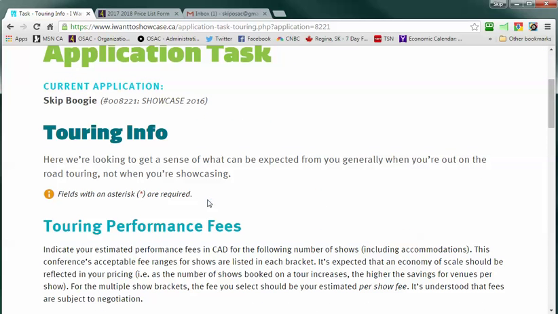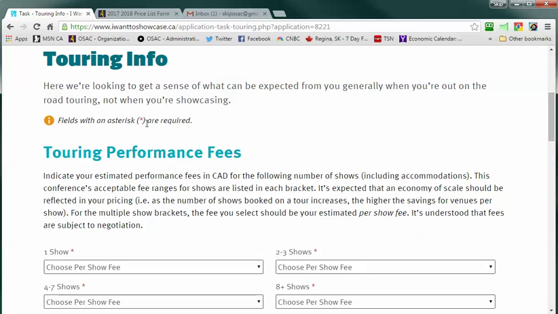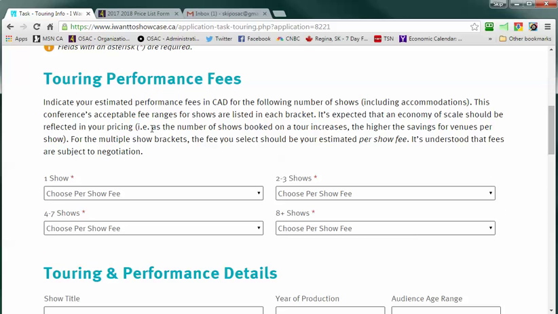Okay, so again, anything with an asterisk is required. So the first thing they talk about here is performer fees. So for OSAC, we're going to ask you to include these fees. These are per show fees, and it's understood that your accommodations are included in this price. Okay, so this price will include accommodations, and you should actually also include your production.